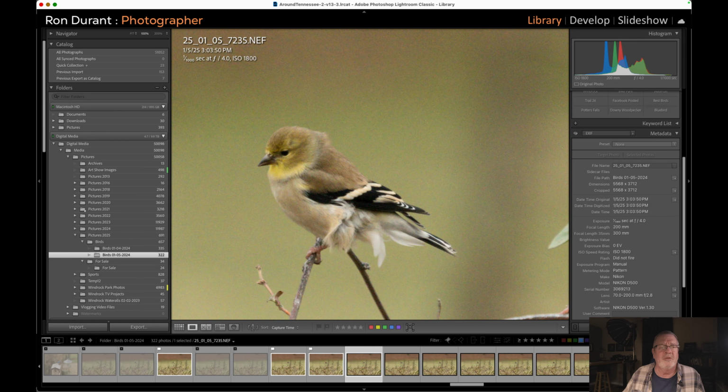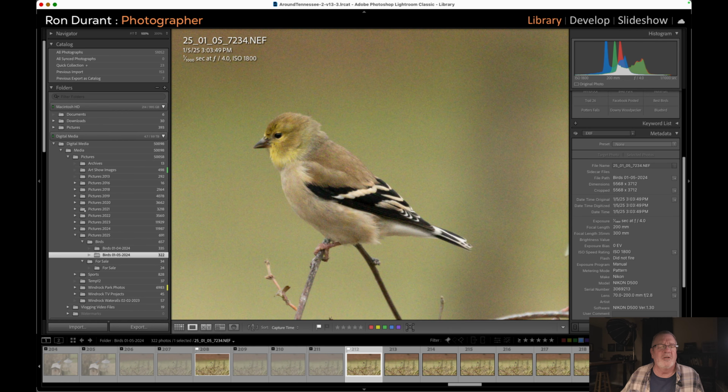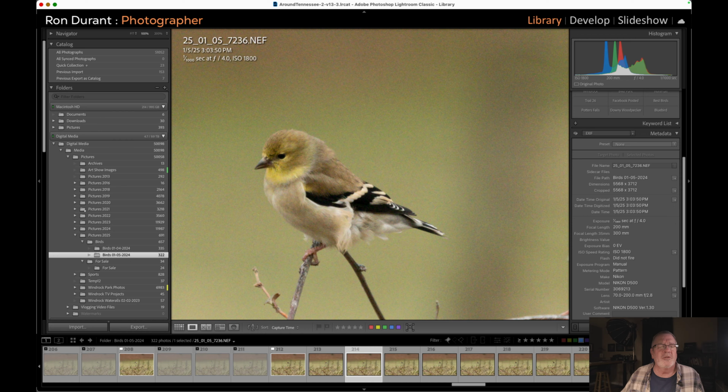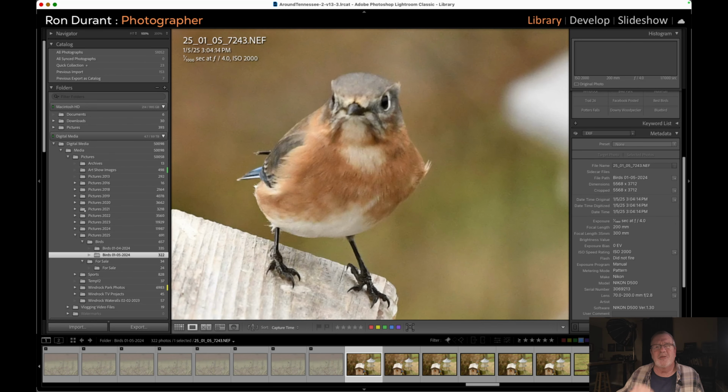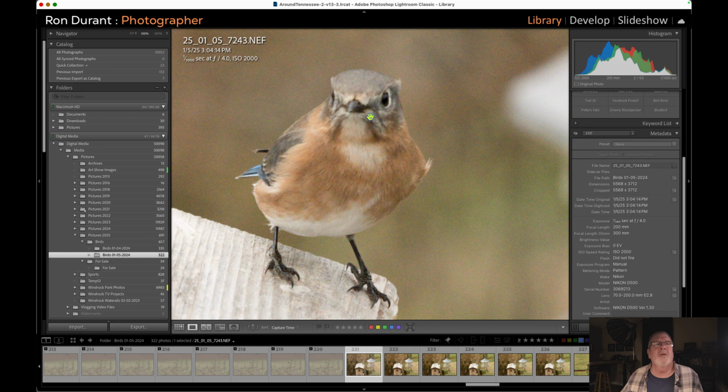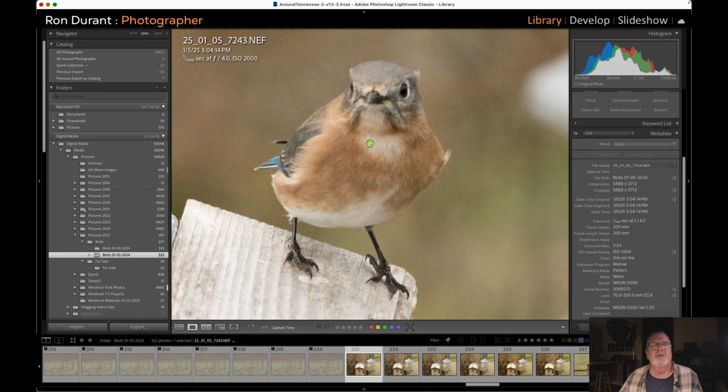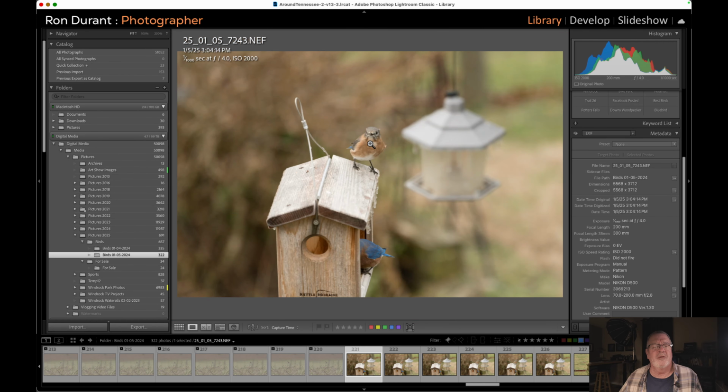Oh, I like this one too. Let's do a reject on that one. Anyways, I'm just going through here now, culling, and this is what we should be doing when we bring the photographs in. That's pretty cool. Bluebird on top of the house there.